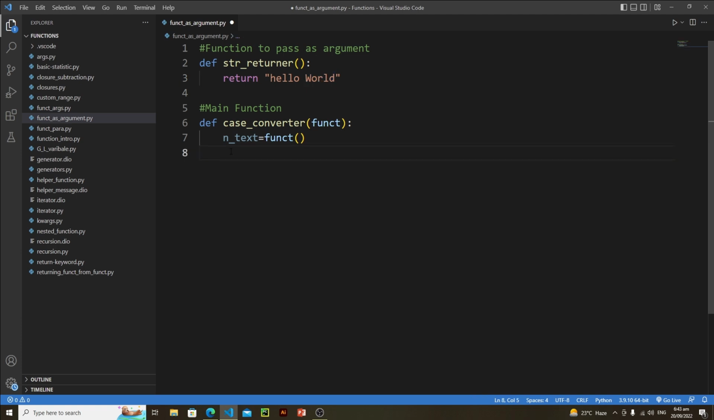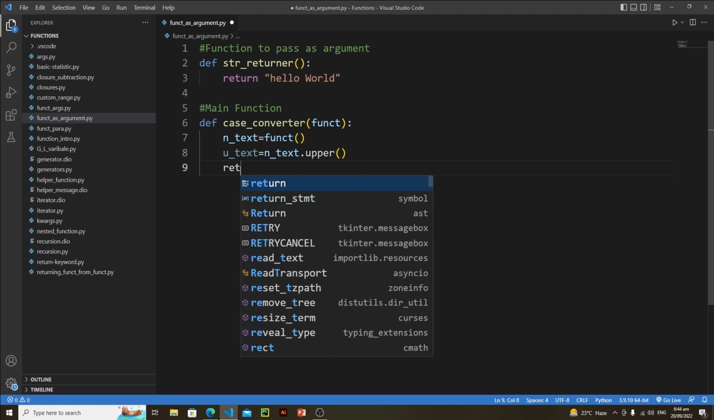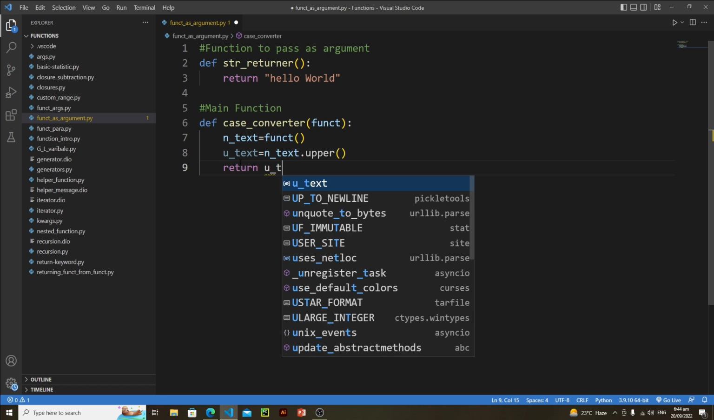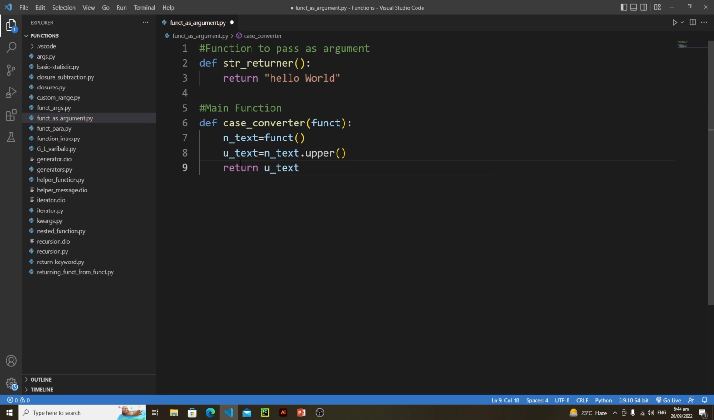And now my task is to convert this string to uppercase letters. So I'll write here n underscore text dot upper. So upper is a string method which allows us to convert small case letters to uppercase letters, and I'm going to save this string in this u underscore text variable, and I'll return this variable. So just write here return u underscore text simply.